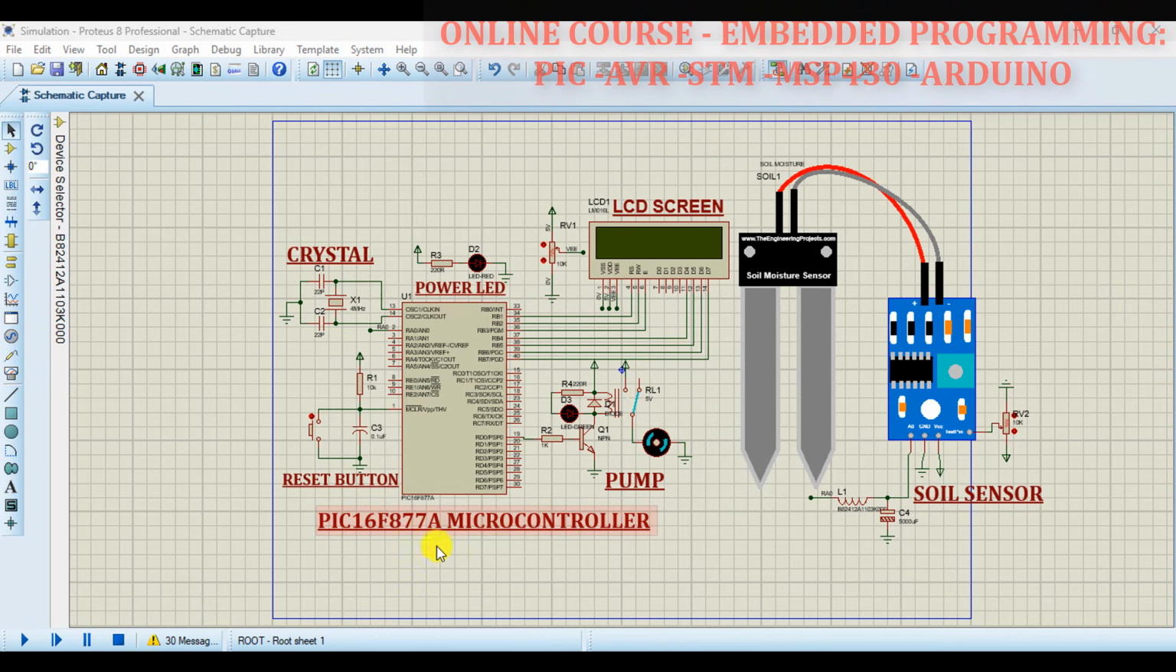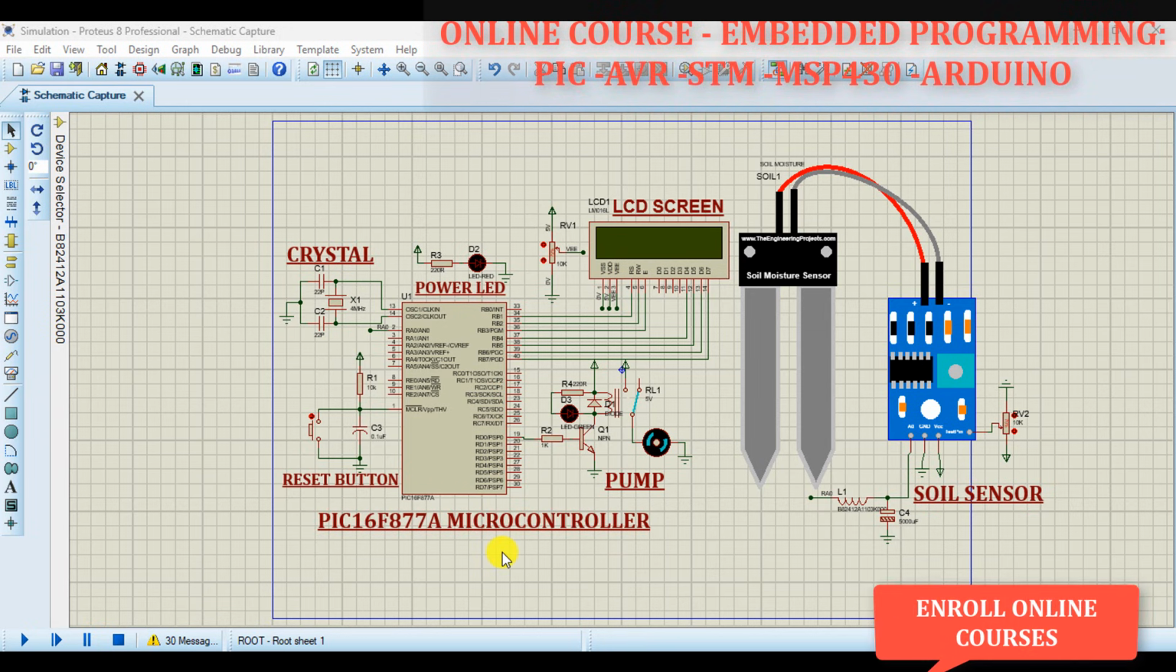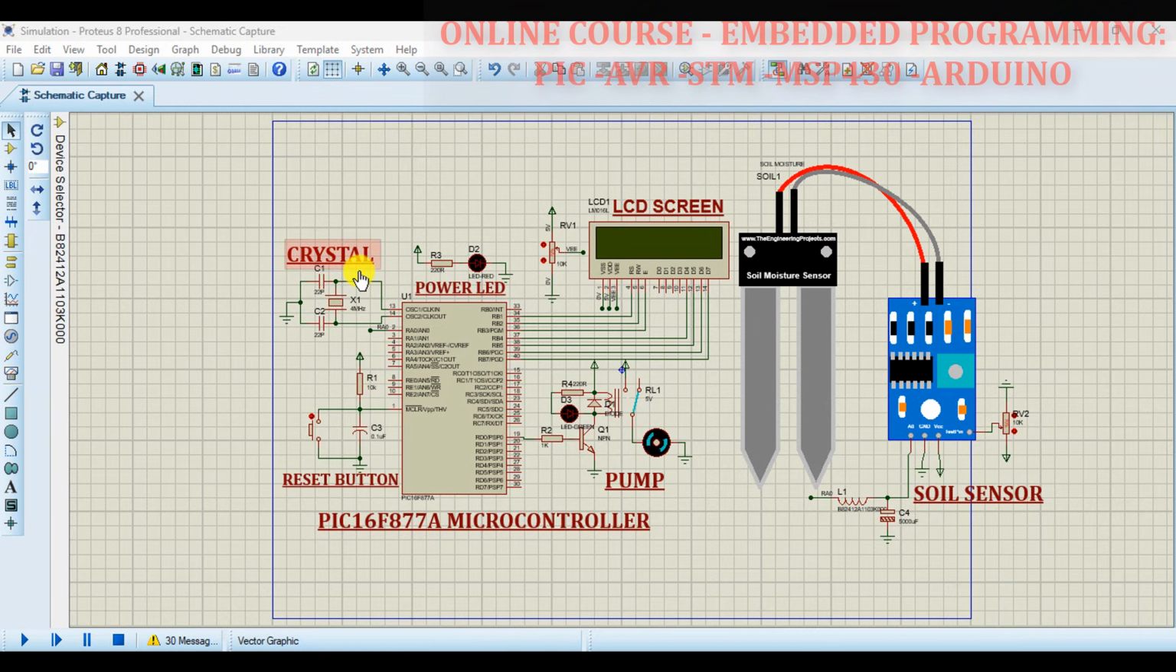As you can see, we have our microcontroller PIC16F877A, and here we are using an external crystal. We have one reset button and a power LED, which turns on when we power the supply. This LCD screen displays the soil value and a lot of other information. If you want, you can see it's very important.